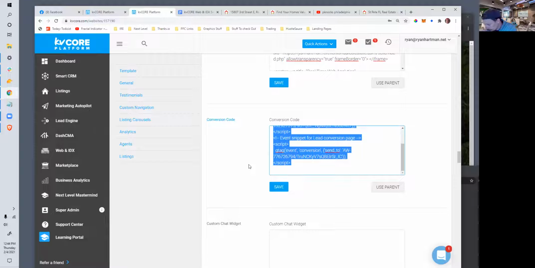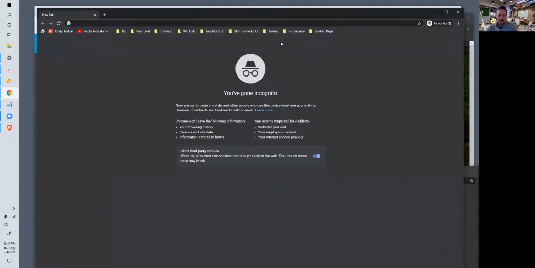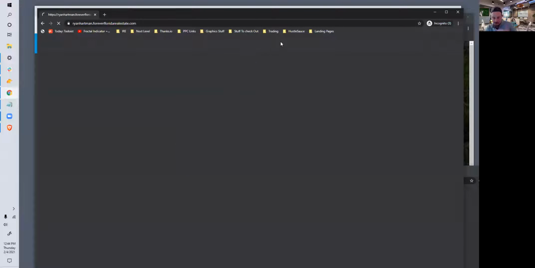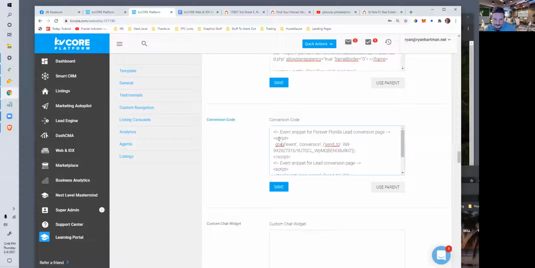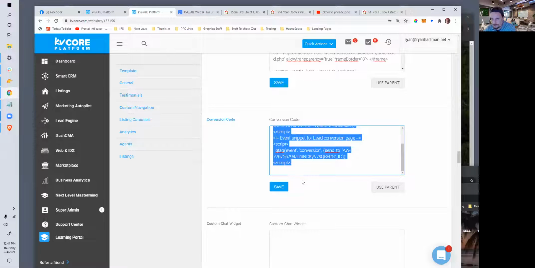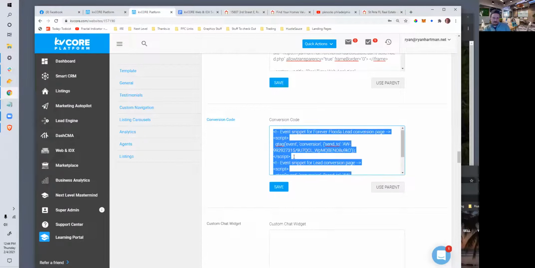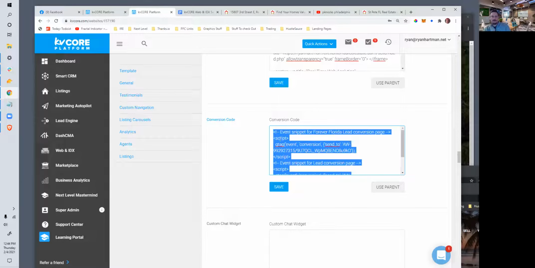All right, so moving on down, what would you use the conversion code for, Ryan? So anything in here fires whenever somebody registers through the pop-up on your kvCORE website. If the registration modal pops up, this script will run behind the scenes. The most common use of this is for the Google conversion code, but you might be using other ad networks that offer you a conversion snippet. If you're not running your own ads, don't worry about this.